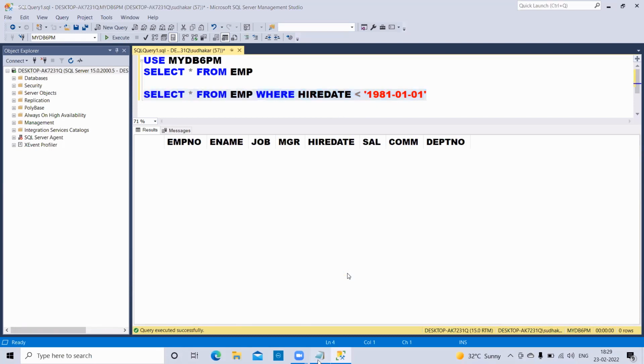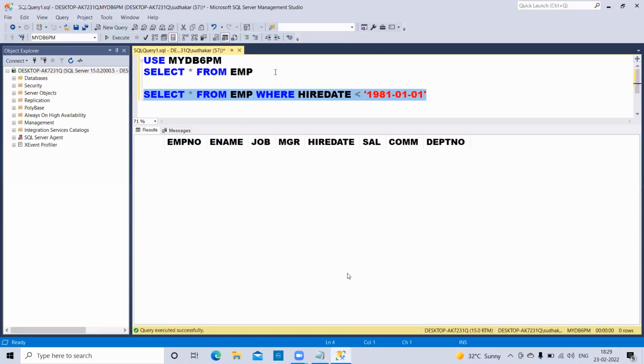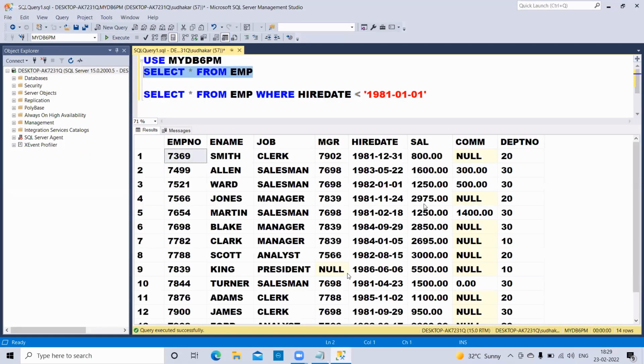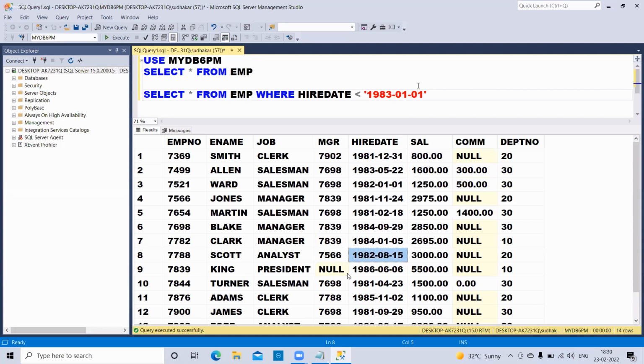Okay, so what I'm going to do is, instead of 1981, I take 1983, for example. Let me check, guys, whether 1983 people are there. Yes, definitely, 1983 people are there, two people. But I don't want 1983 people, I wanted before 1983. So here my condition is: 1983-01-01, and I gave the less than symbol. So 81 people are there, and 82 people will come. Yes, these are the people who will come to you.